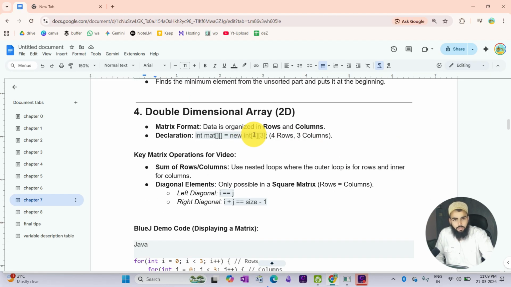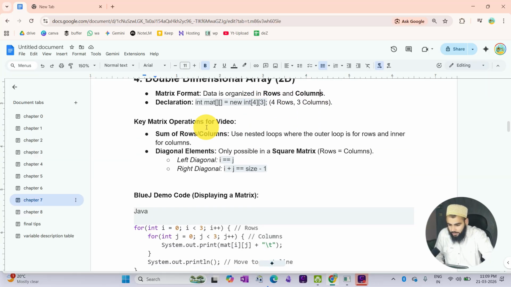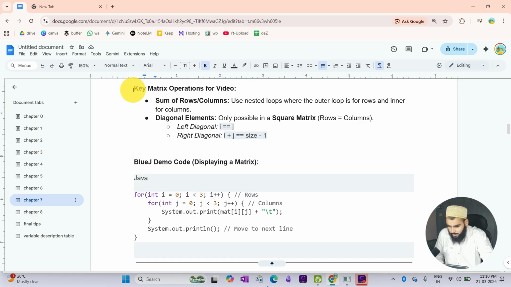Now you have the 2D array. We know, from the RCB team, that R stands for row and C stands for column. So whenever you have these two brackets, 4 is nothing but the row and 3 is nothing but the column. Please remember that. So this is a 2D array which has two subscripts. How to declare it? I will show you in live code, don't worry. Now you have the key matrix operations, like the sum of the rows. We already know that to do the sum of 2D arrays, we have to use a nested loop, right? And diagonal elements are there.